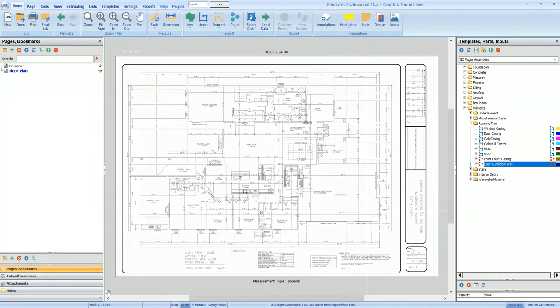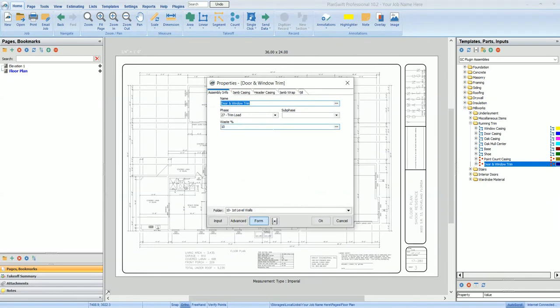In this video, we're going to take a look at our new door and window trim assembly, point count assembly that we've added to the Millworks assembly group in both the GC plugin as well as the Lumberyard plugin. We've had several people ask for this, so we finally got it developed, and it turned out pretty cool.